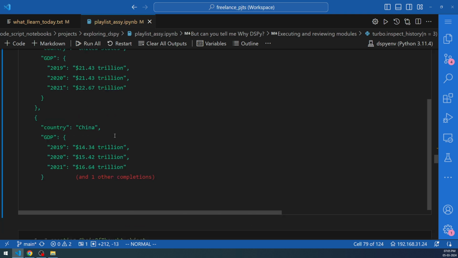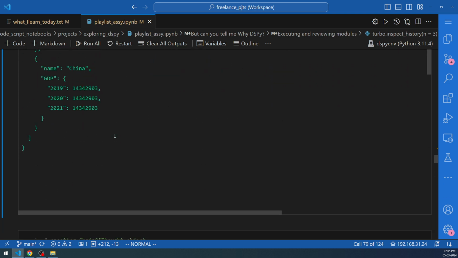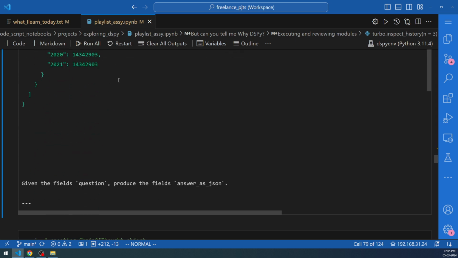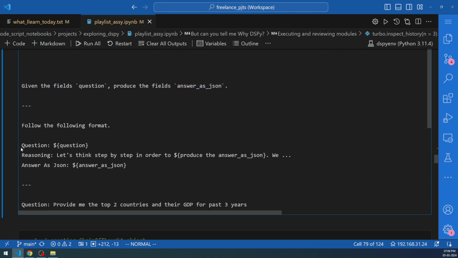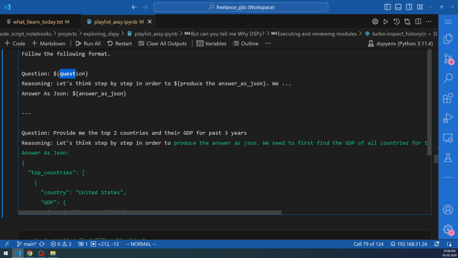After that, let me make this scrollable. Next comes, so this is the output of predict. So this is done, and this is the next call. In the next call, it is still the same: given the field question, produce the field answer JSON. And here there is an additional step, something called reasoning: let's think step by step in order to produce the answer as JSON. So this entire process has been done automatically. If instead of answer as JSON, I say answer as dictionary or some other term, then that will get updated here, and the inputs and outputs are templated here, and then you get the output.